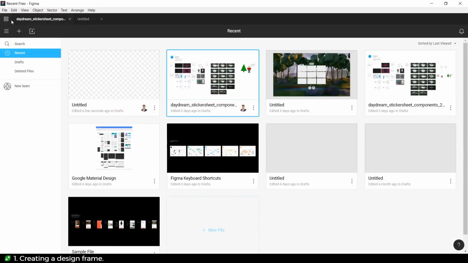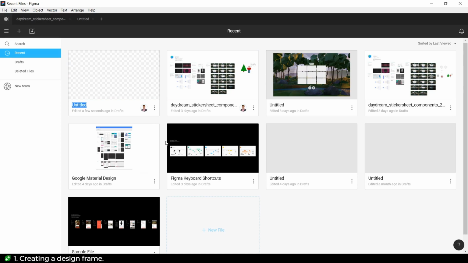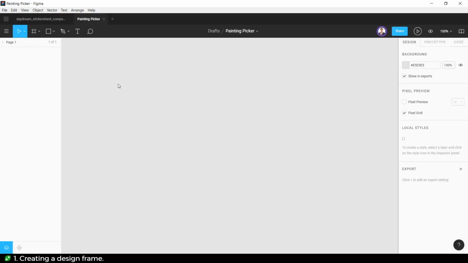Let's go to the main section. Now here you'll notice I'm using the Figma app on Windows, and you can install this as well, or you can just use the website. I'm going to go ahead and rename the new untitled thing that we've just created, and it's going to be called the Painting Picker. Okay, so this is the UI element we're trying to design.